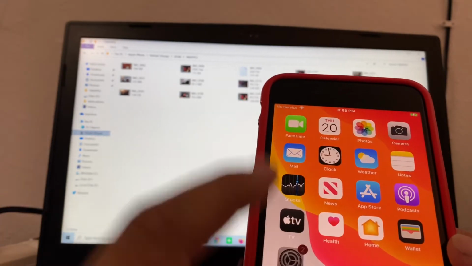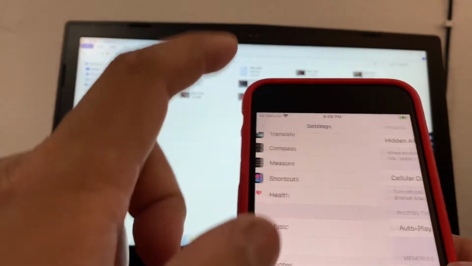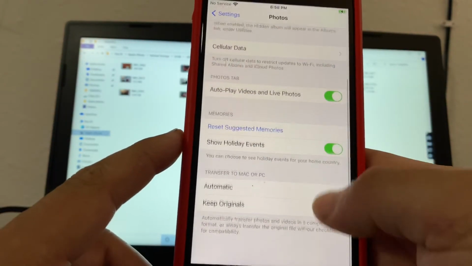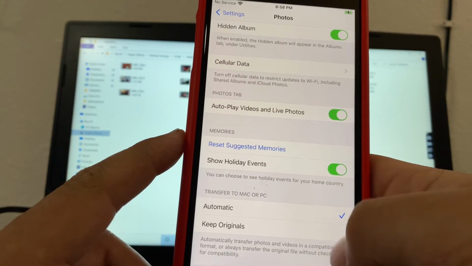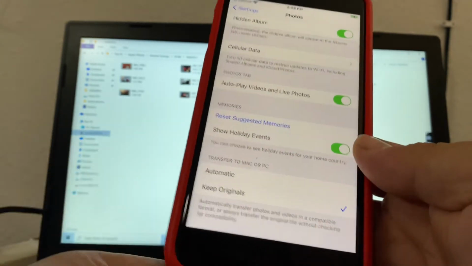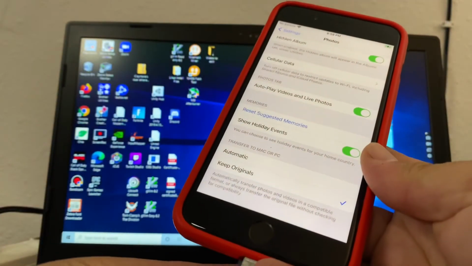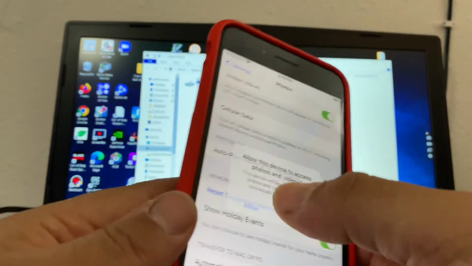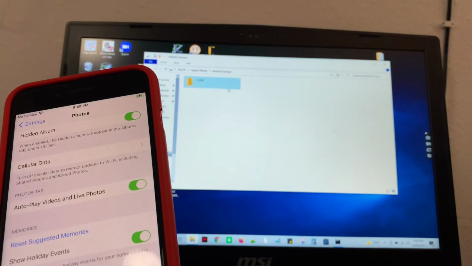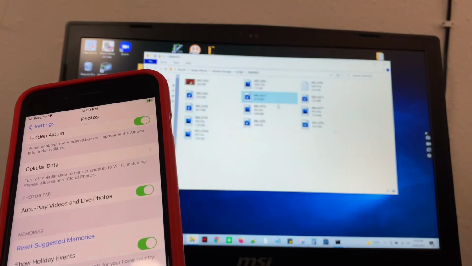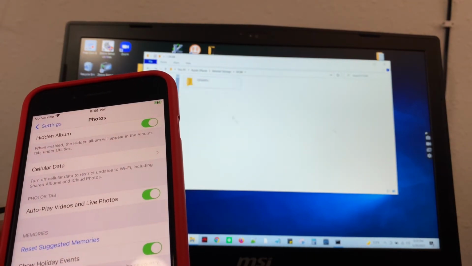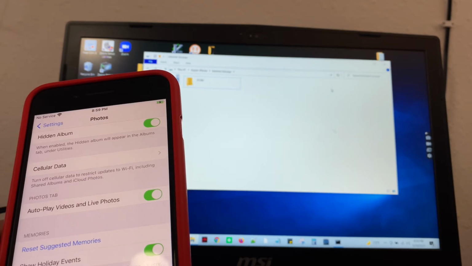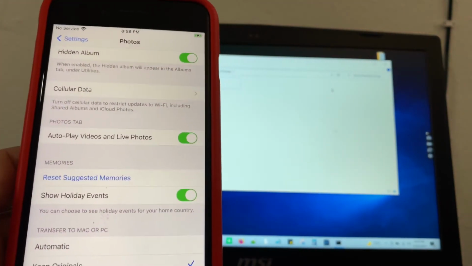So we're going to go ahead and hit settings. Come down to video. In video, we're going to go down to change it from automatic to keep originals. We're going to unplug the phone, plug it back in, hit allow. And then depending on how many photos and stuff you have, you'll have more albums now. So that's how to actually find missing photos and videos on your iPhone that you know should be there when transferring them.